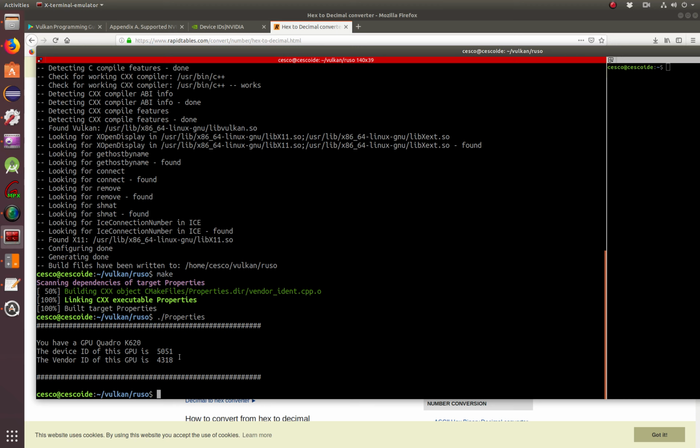But as you can see, this is a very powerful command, and it can become very handy in your applications as we move on using the Vulkan API. But this is the end of this tutorial.